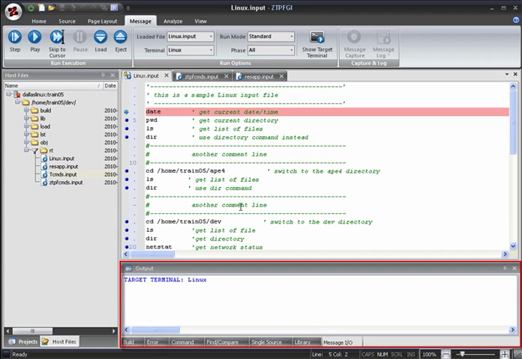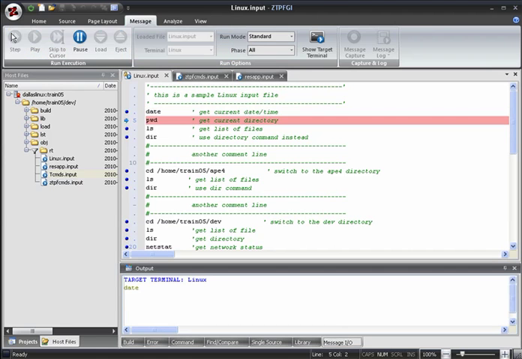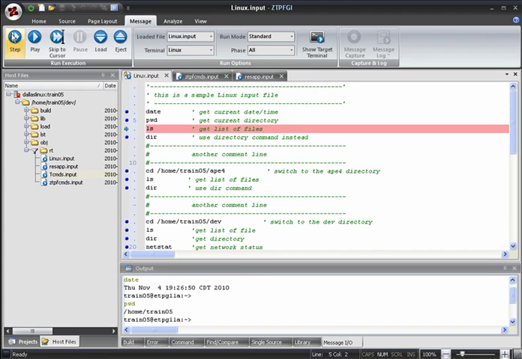Output is sent to the Message Input Output tab of the Output window. We need to make sure that the Linux terminal is selected from the drop-down terminals list. Then we can step through the file line by line, and the command on each line is sent to the Linux terminal.